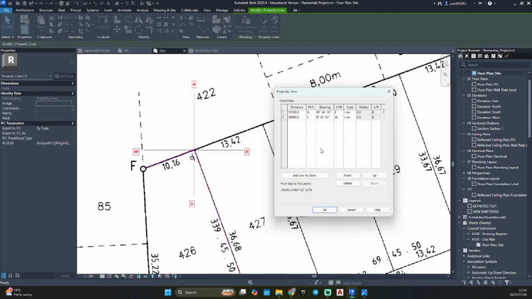339.45.50 is closest to 360. So we have to take 360 minus 339.45.50. That will give us 20 degrees, 15 minutes, and 10 seconds. Because if you take 339.45.50 plus 20.15.10, it'll give you a full 360 degrees with 0 minutes and 0 seconds.